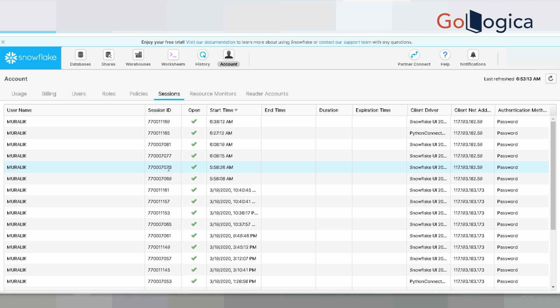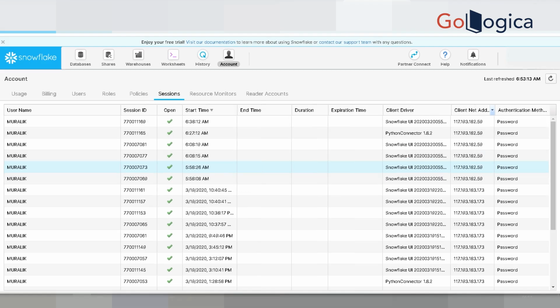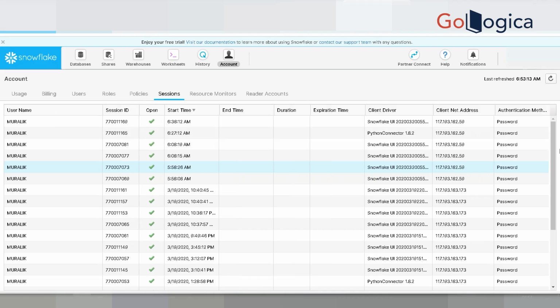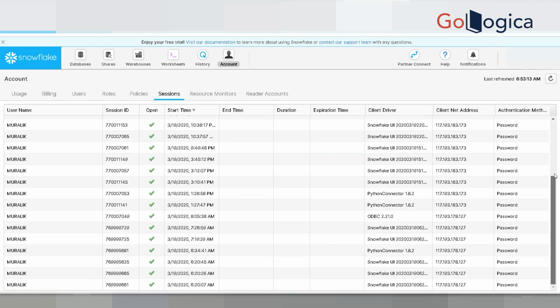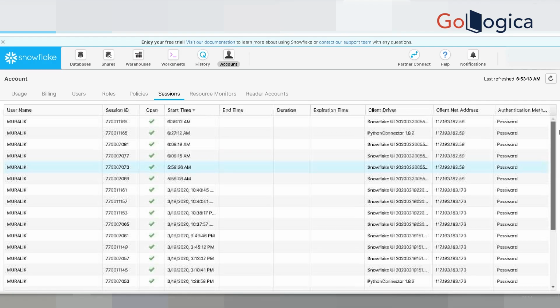So whenever you are starting any process, that creates one session, and you can see what the client driver and the client IP are also. So which way is it authenticated? The authentication method, currently we are using this only. You can have some other authentication methods also, we'll be seeing soon. You can use multi-factor authentication, key values, OAuth, like that, you can use different authenticators there.